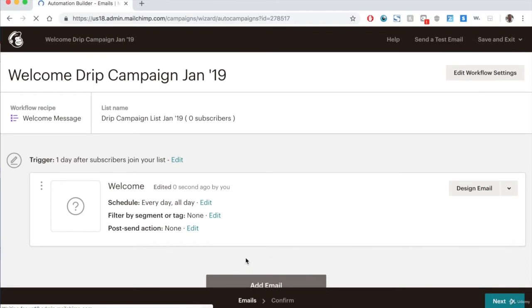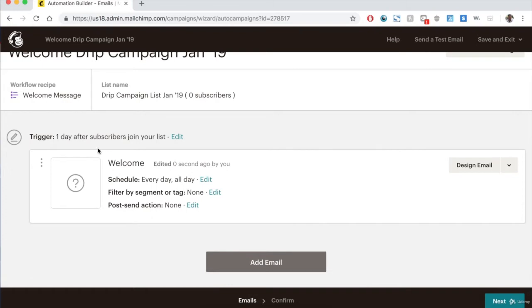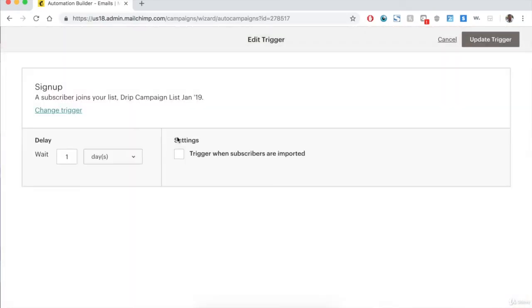Now, here's what we are faced with. We have workflow settings. So right now, we have an email, and we'll start here. When do we want to trigger it? Right now, the default is 1 day after your subscribers join the list, but that might not be what we want. So we want to change it.